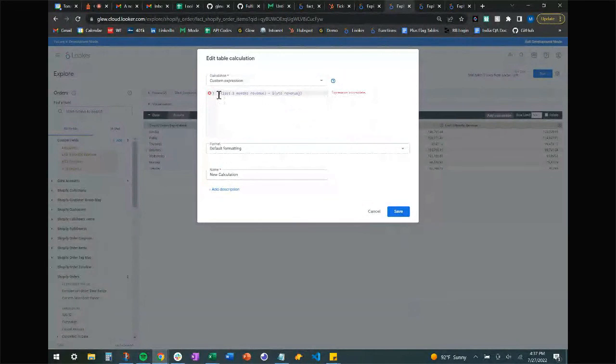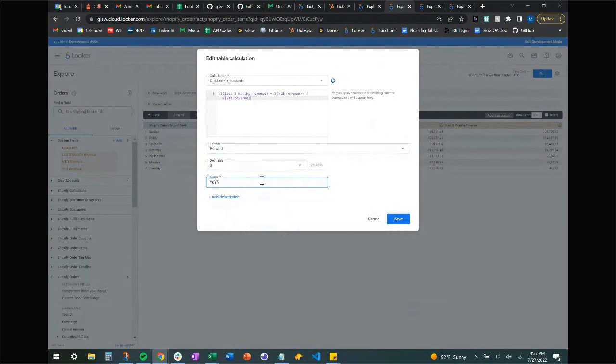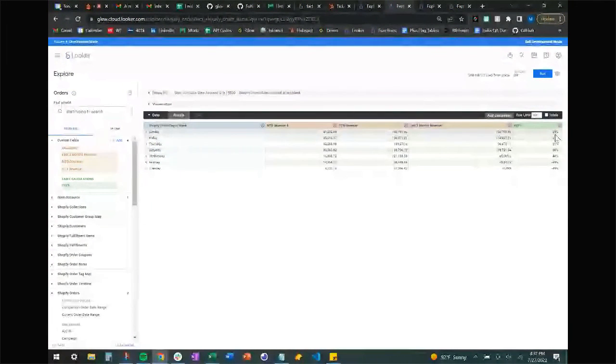Close that off in the parentheses, and then divide that by... it's current minus previous divided by previous, correct? For percent change? Yes. Do that as a percent, and we'll call this year over year percent. Yep, that's a great example. And now we've got our year over year percentage.